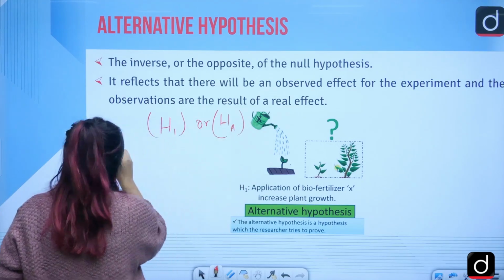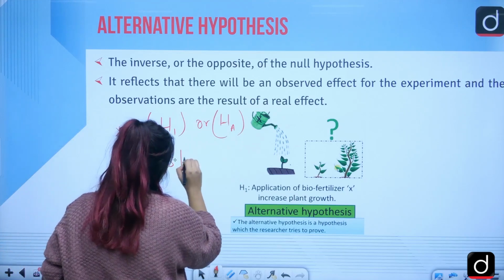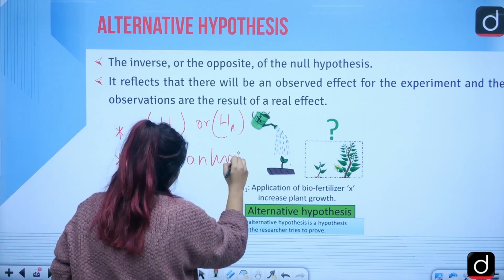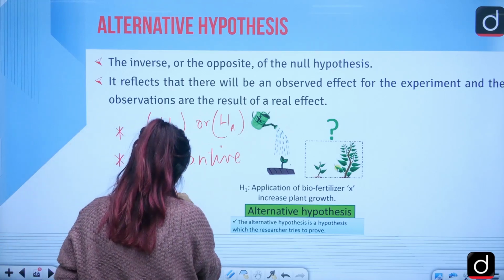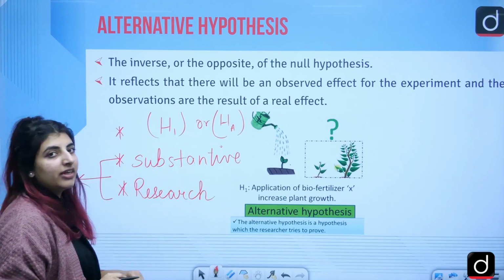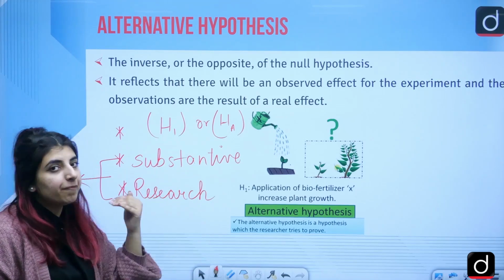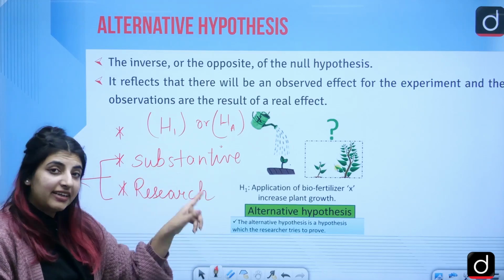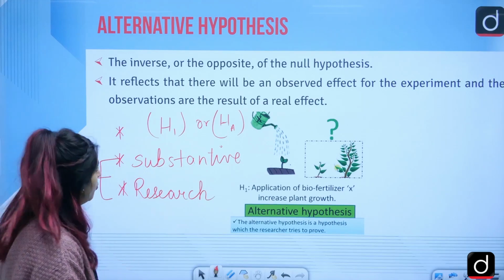Correct? It also has names such as substantive, or it can also be known as research hypothesis. So if you see these two terms even there, these are also the names of the alternative hypothesis. So obviously it is the opposite of the null hypothesis, and it is the one in which the researcher believes. It is the one which the researcher believes to be true, right?